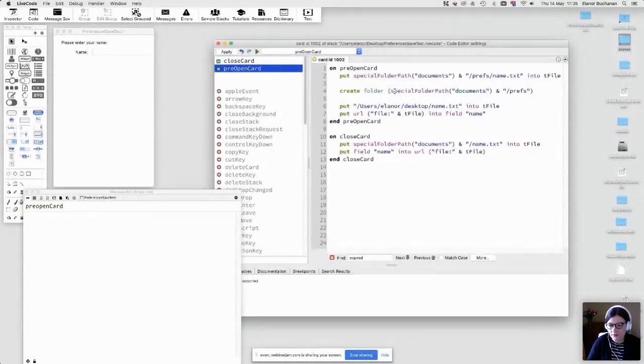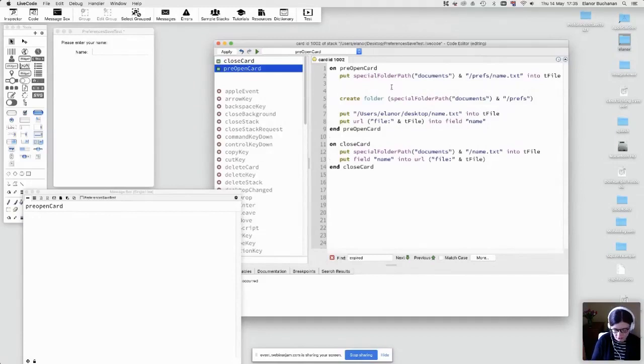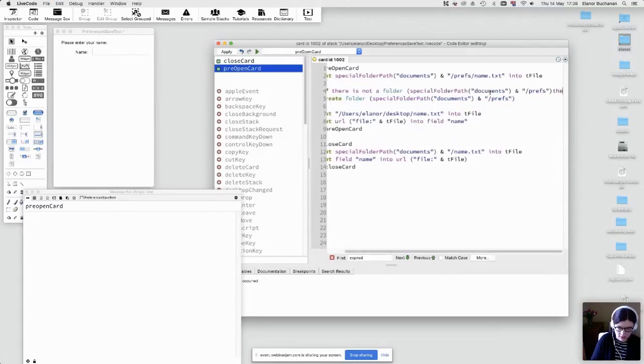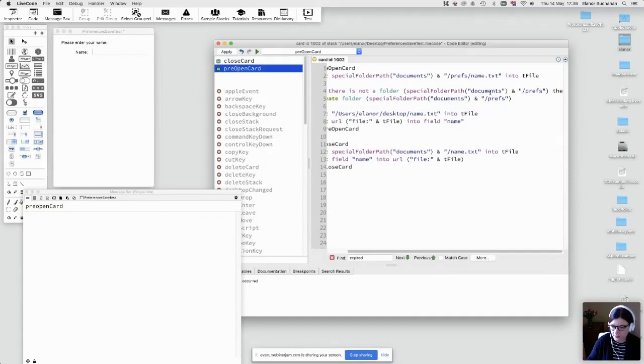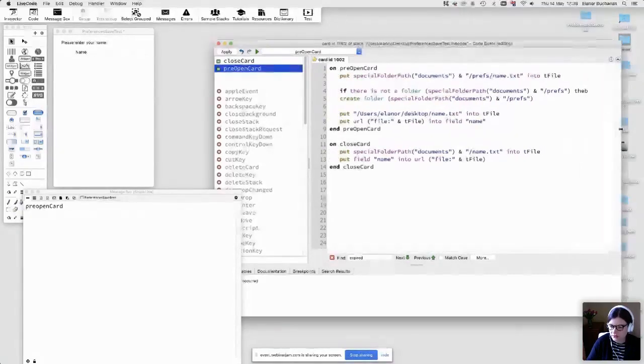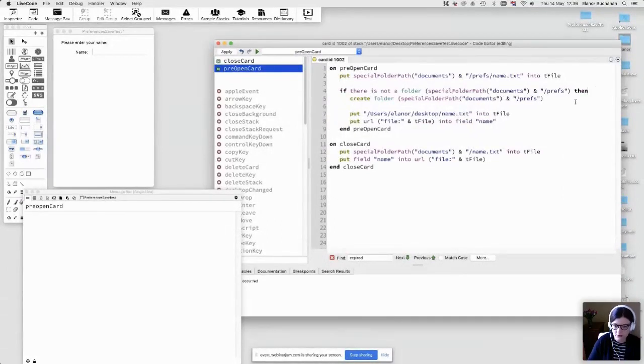That's because it's in the wrong place. And of course, I only want to create it if it doesn't already exist. So I'd first check the existence of the folder, or in fact, check for the non-existence. If there's not a folder, the folder path /document/prefs, then I would create it. So we can see the whole line. And then I would be able to write to that folder. But you just need to make sure that the folder exists if you're using folders.